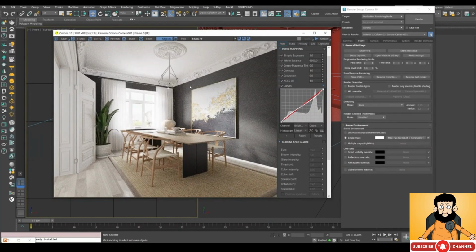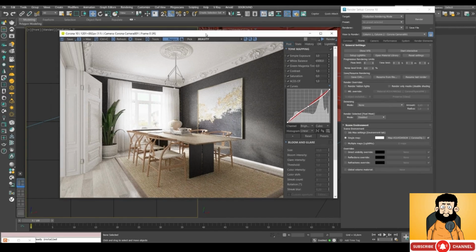Today we'll talk about how to use lightmix for lighting setup. This tool is used incorrectly pretty often, so let's see how to use it to set up lighting fast and easy. To enable lightmix, we first need to go to the Scene tab in Corona and click Setup Lightmix.